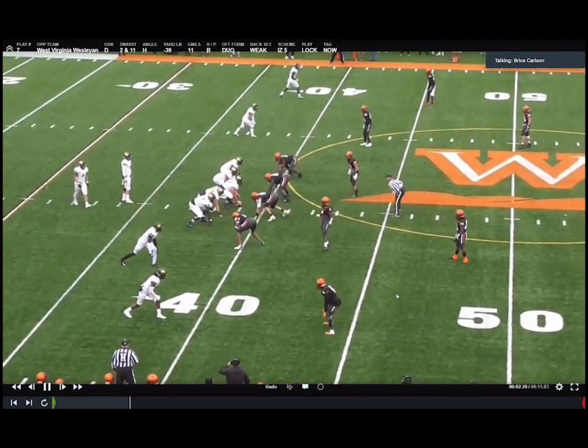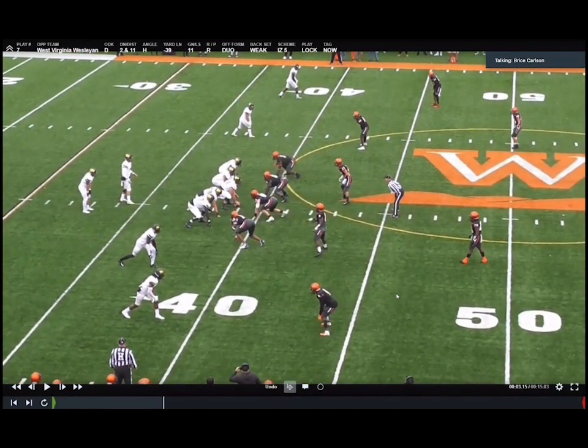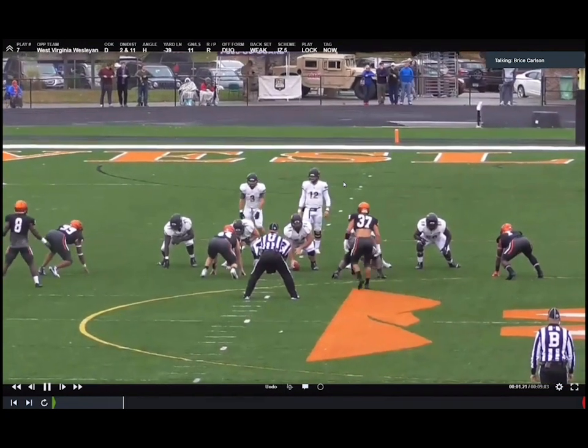So right here, we're running a base stretch zone play to the left. All we're thinking up front right now is we're miking anything head up on the front side, or head up the zero spot on the front side. Everyone still is responsible for their gap and their man.